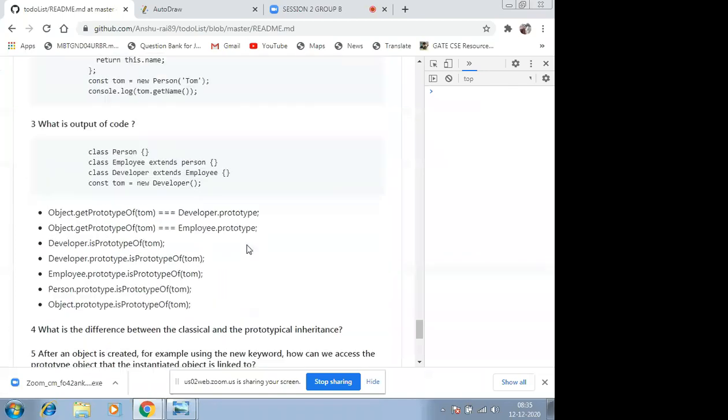Now my Tom is an object, which is an instance of class Developer. I'm first using Object.getPrototypeOf to access the prototype of Tom. This will return the prototype of Tom, and I'm asking: does the prototype of Tom equal Employee.prototype? Are both things the same or different?